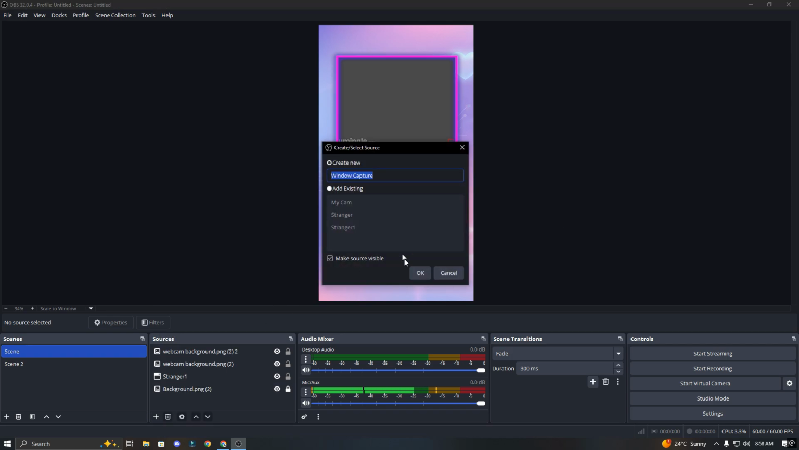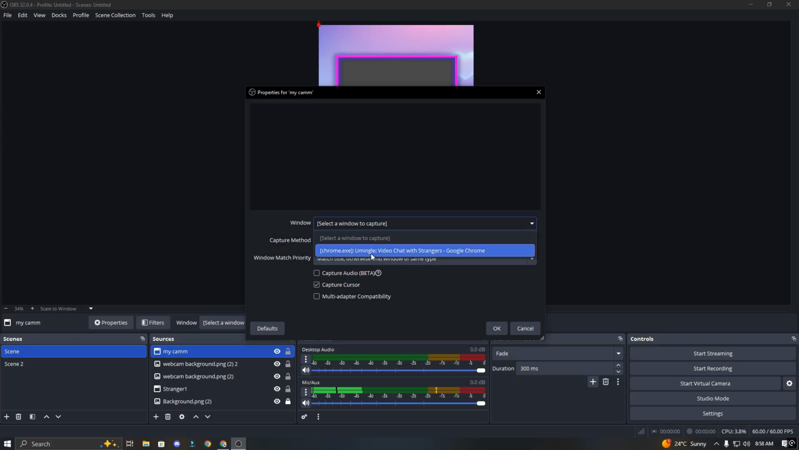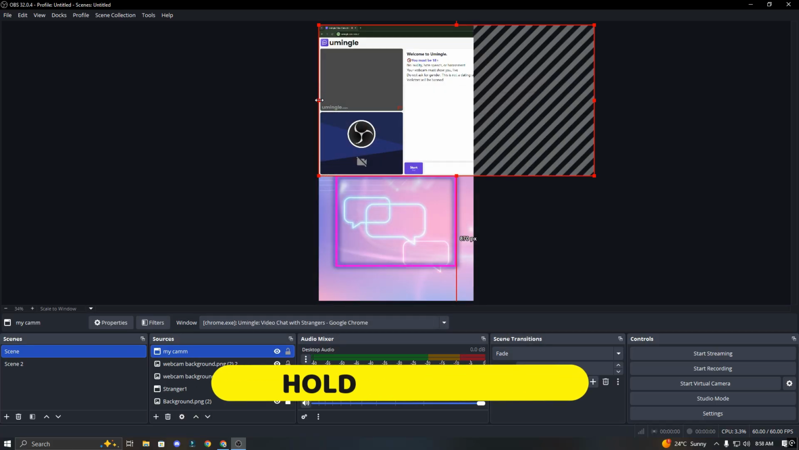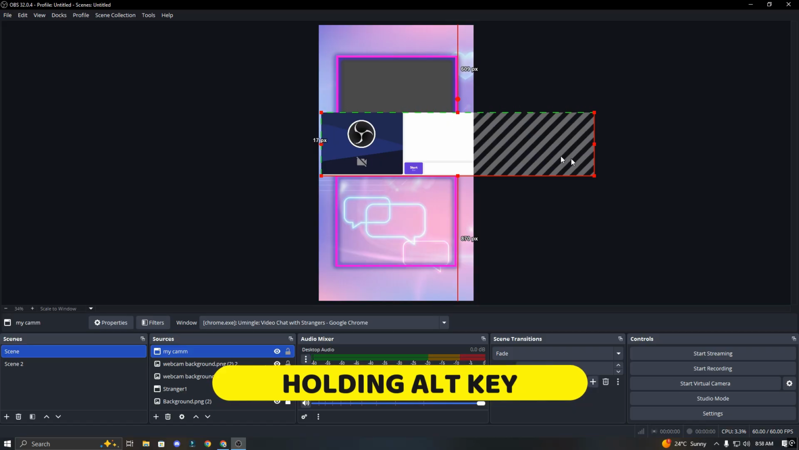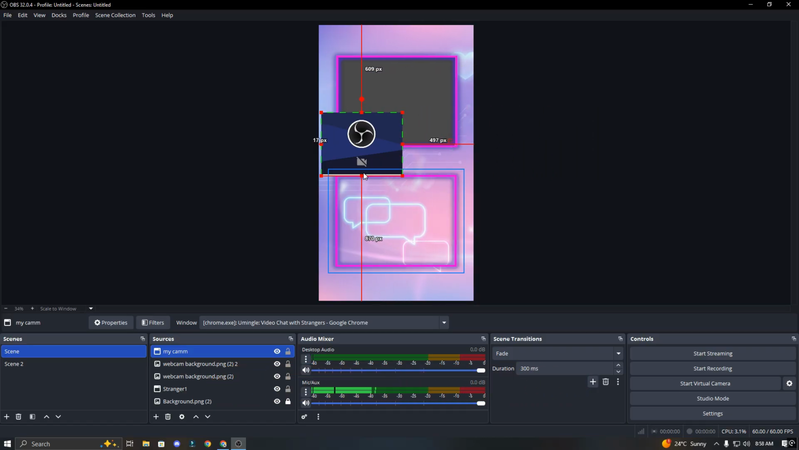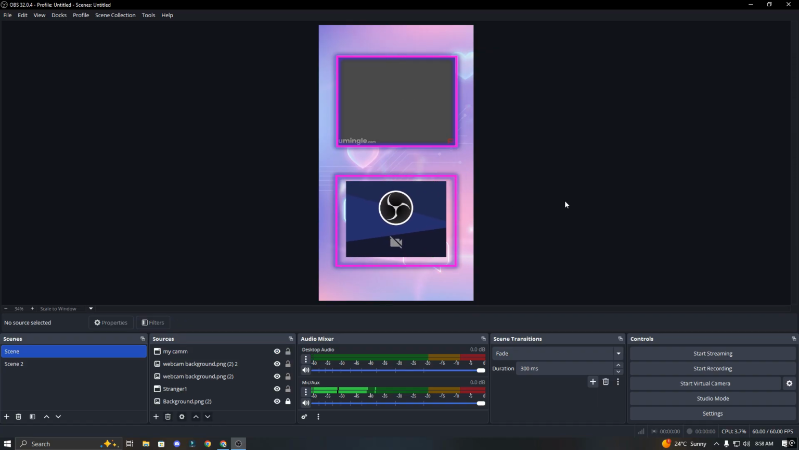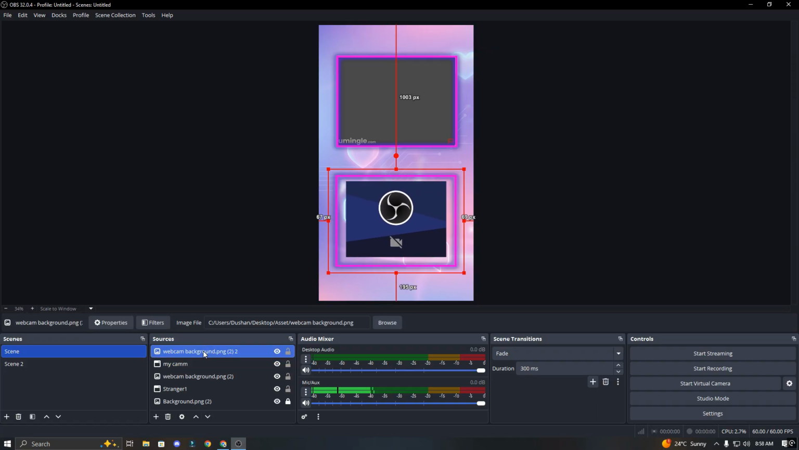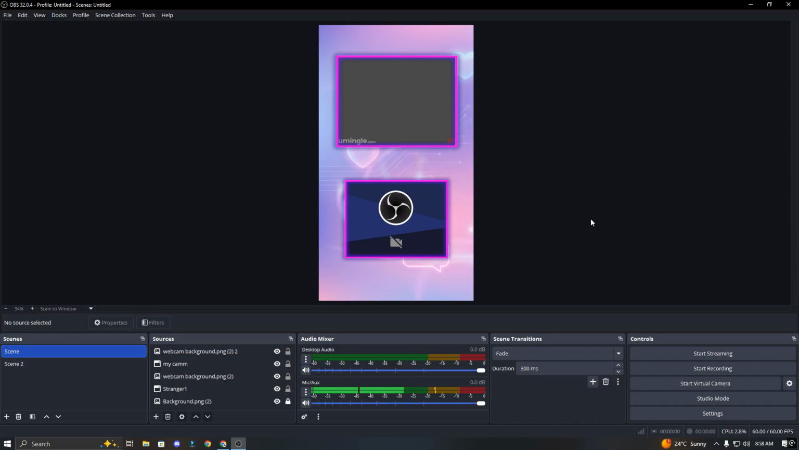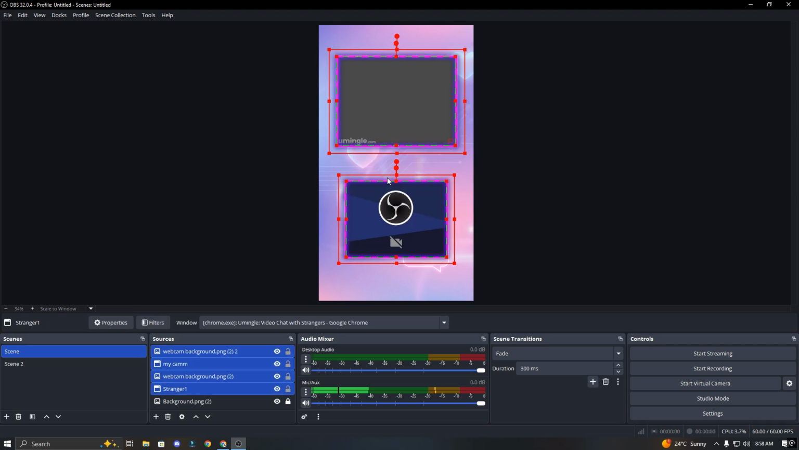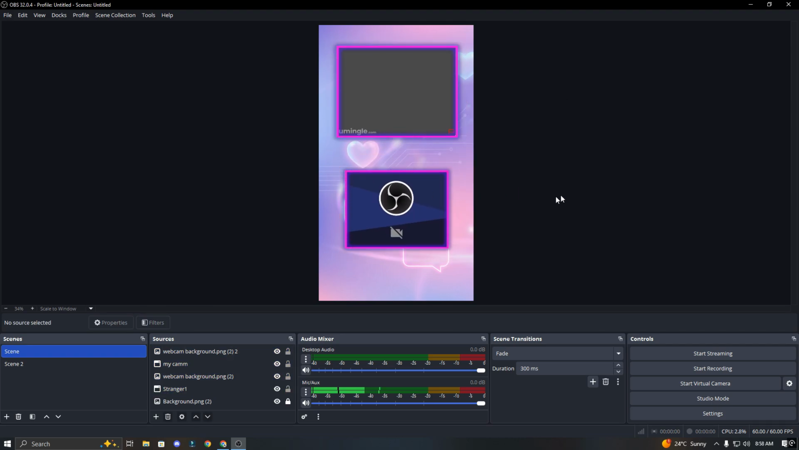Then I add another window capture and rename it my cam. I select Chrome again and click OK. Now I drop my camera while holding Alt, resize it using Shift and place it under the frame. You can also add text or titles or labels and customize everything however you like. At this point, you can select all the layers and move them together if you want.